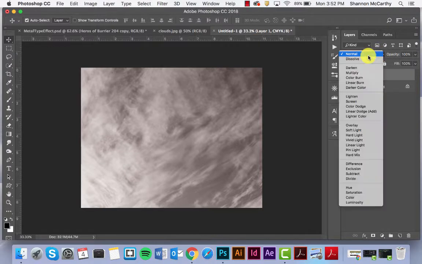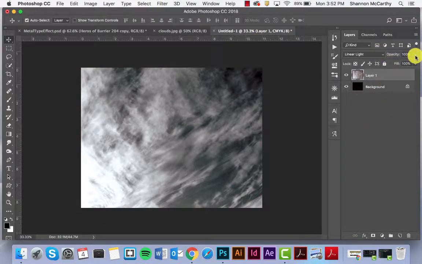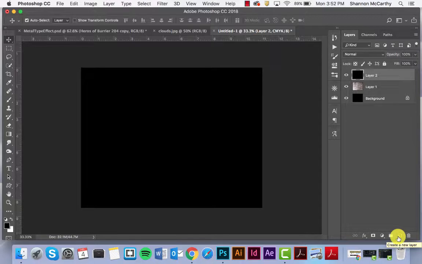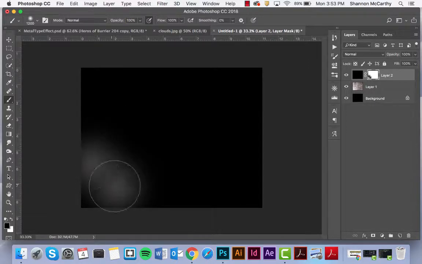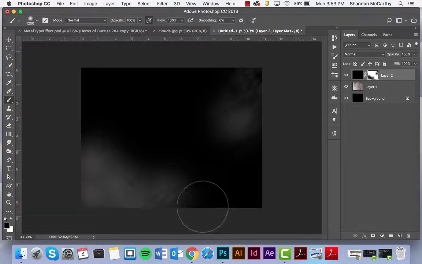I'm going to change this to a linear light, and reduce it down to about 30. I'm going to add a new layer, fill with black, Option Delete, and add a mask on top of that. Painting with black, B on the keyboard, I'm going to paint back in some of this fog that I see down here. I would suggest a large soft brush.